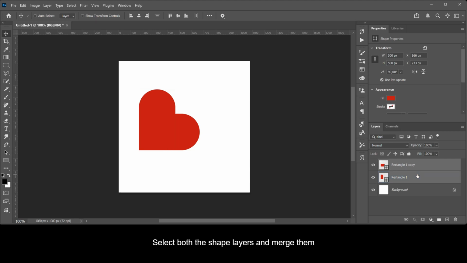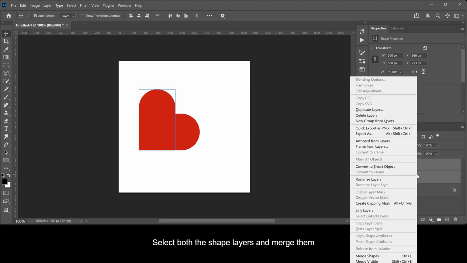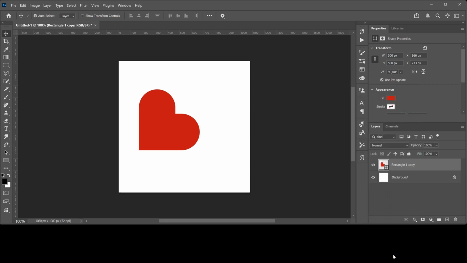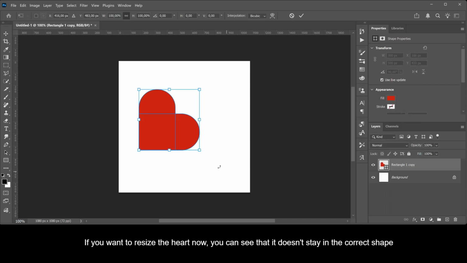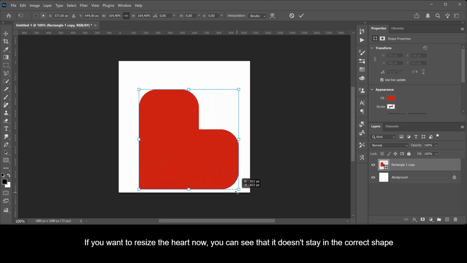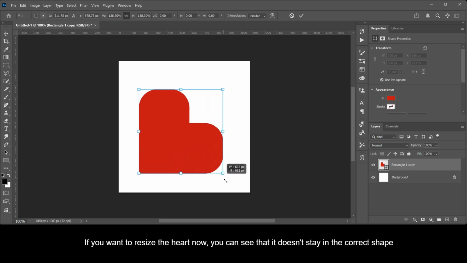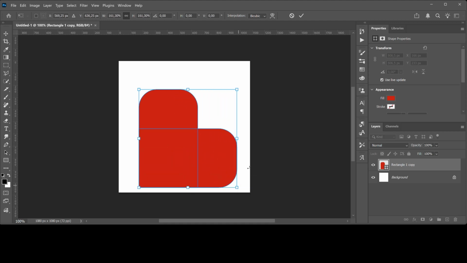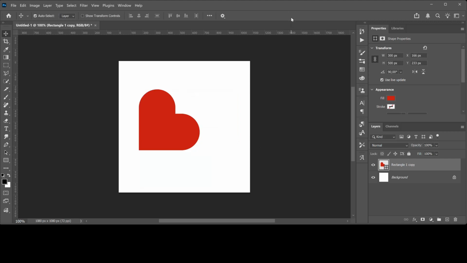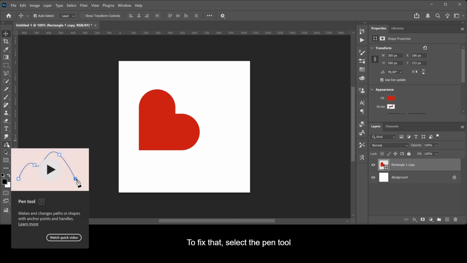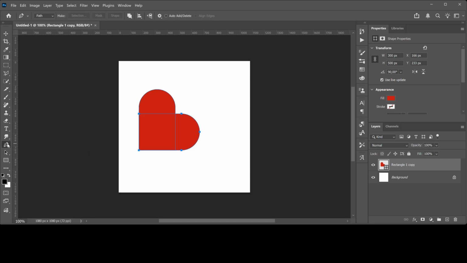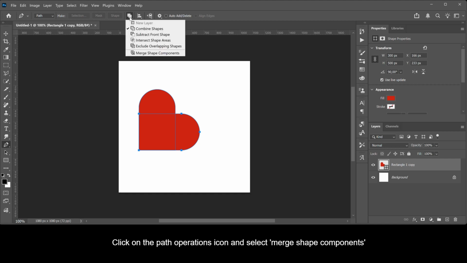Select both the shape layers and merge them. If you want to resize the heart now, you can see that it doesn't stay in the correct shape. To fix that, select the Pen tool. Click on the Path Operations icon and select Merge Shape Components.